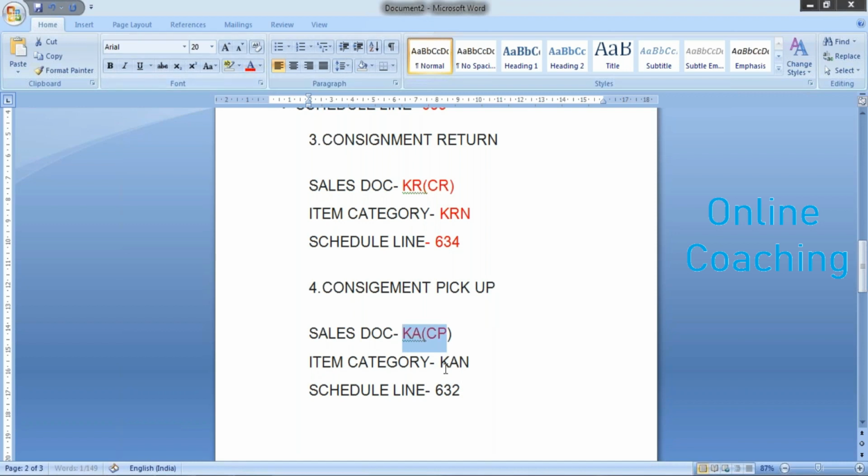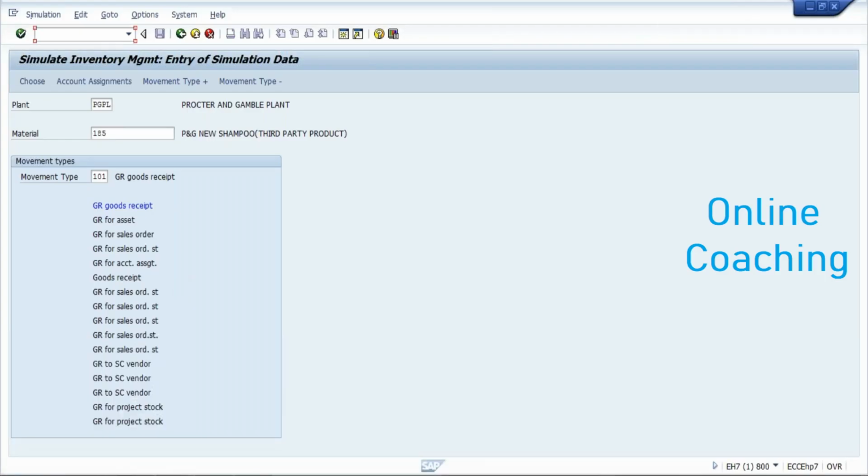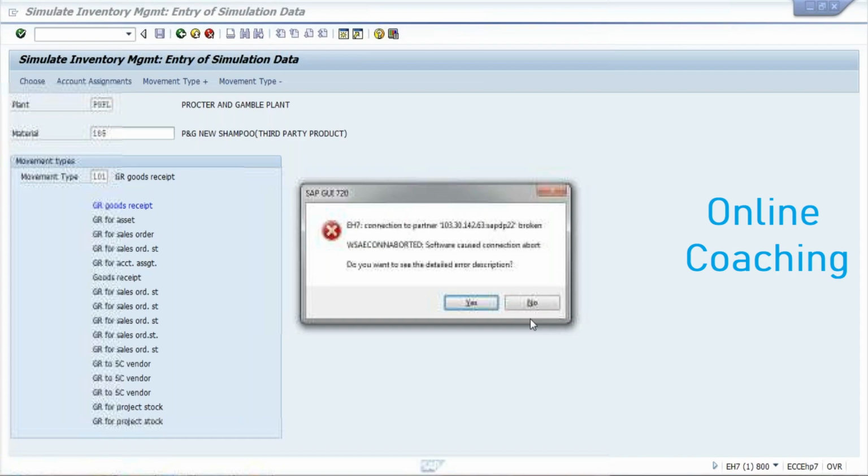Okay, clear? Now I'm just going to show in the system for the four steps. What are the item category, what are the schedule line, what are the sale document? First step, we need to know the consignment fill up sale document, item category, schedule line. Let's see. We go to the system.